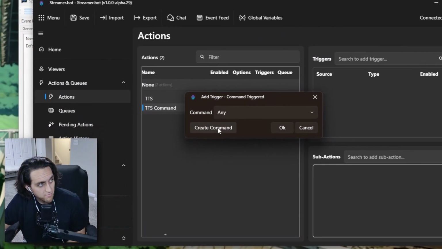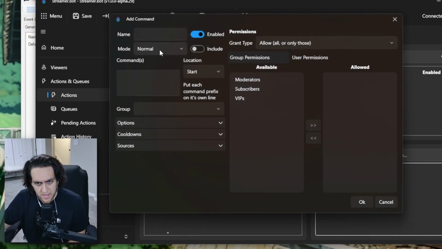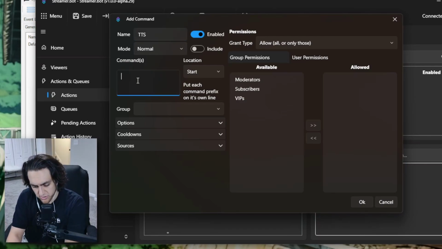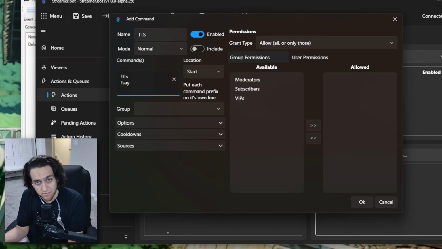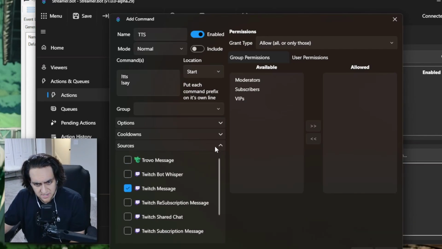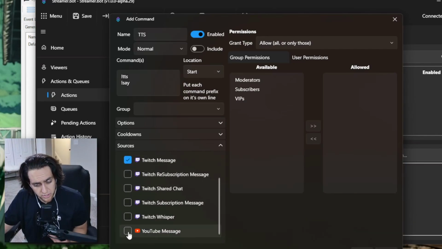We're going to create a command. You can click this button here. In our command name, we're going to name it TTS. Why not? And down in this window here is where you can add the commands. I'm going to do !TTS. You can hit enter, and on a new line, you can do !say or whatever commands you want to do there. The location should be start, and that's fine there. We're going to go to sources, and we're going to put YouTube message.